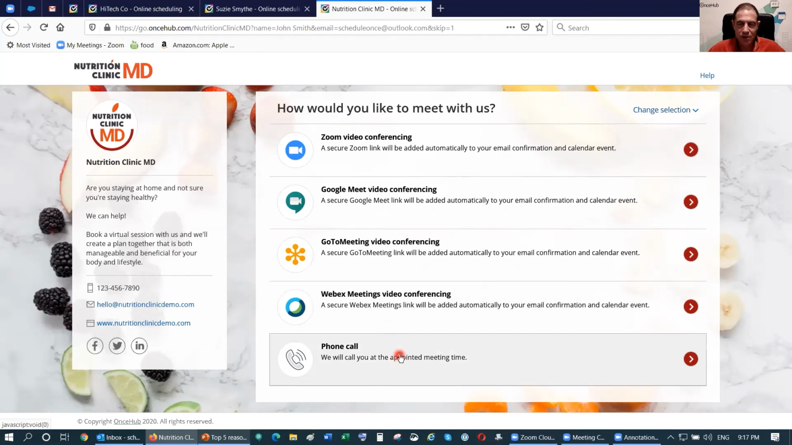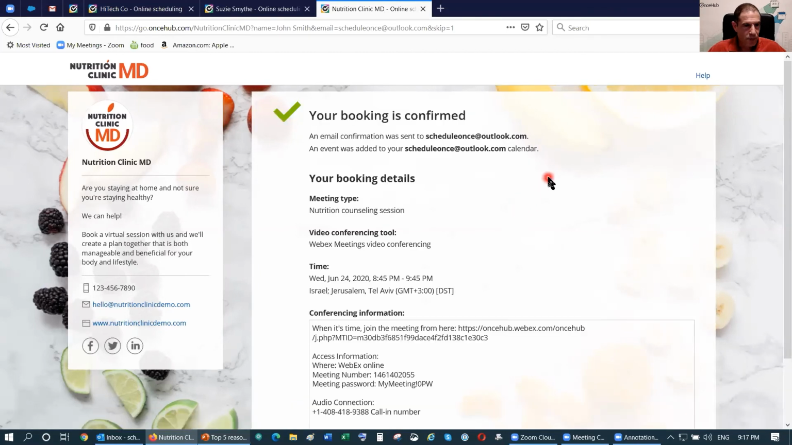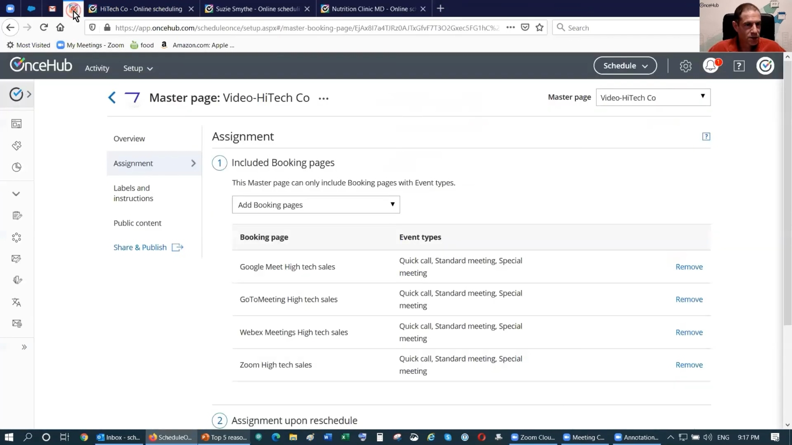And when COVID is over, we can also have a face-to-face. So you can have video conferencing and you can have face-to-face. So you can have all your options in one place. But now we're going to use Webex. Okay, and here it is, Webex. Webex was scheduled. And let's go to the administration side now.